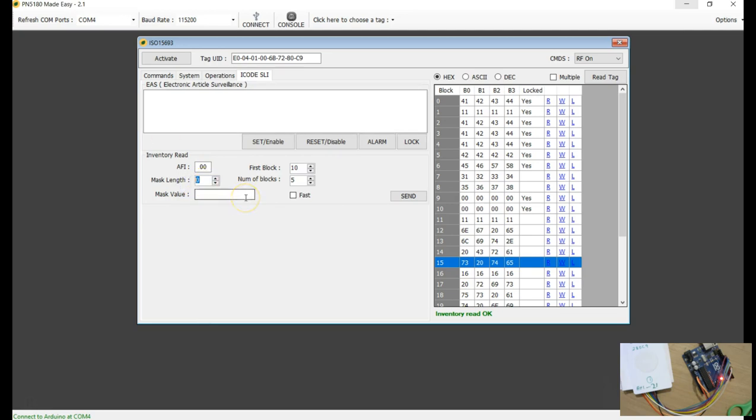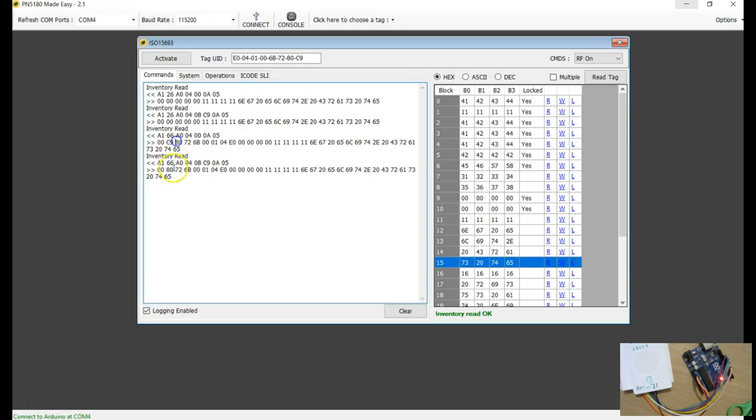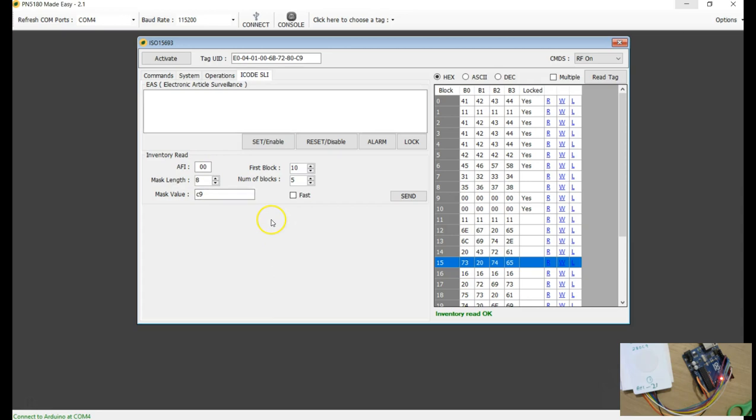Now I can change this mask length to 8, and I can also match this mask value to the lower byte C9, and if I hit send now, compared with the one we just ran, the difference here is it returns all the 7 bytes of the UID which is not present in the mask value. So we have passed this C9 as part of the command, so you will get everything other than C9. Now you can see here it starts from 80 and goes up to E0, whereas in the previous command it started from C9 and goes up to E0. Now that's how this inventory read works.